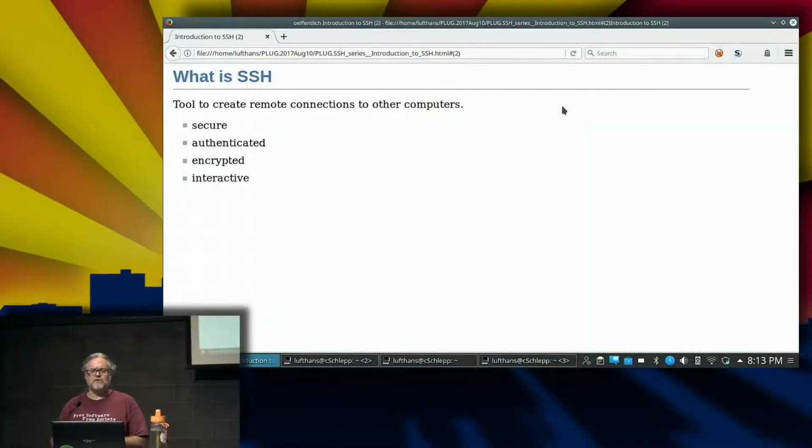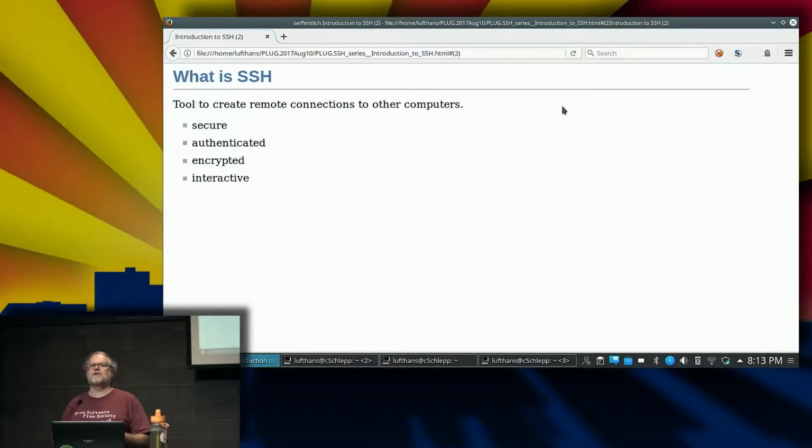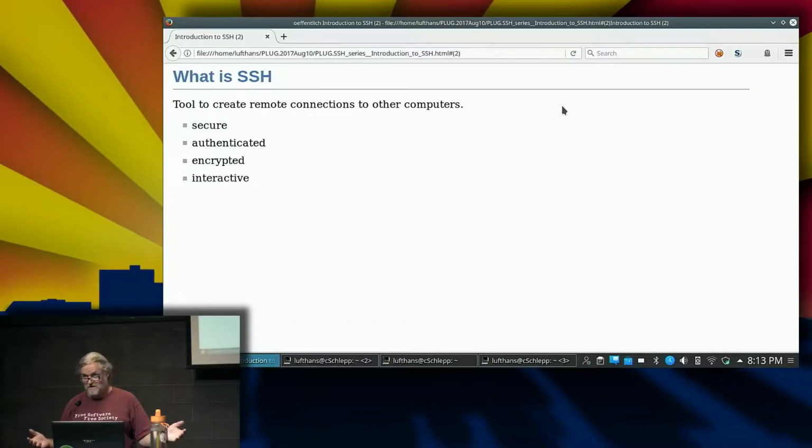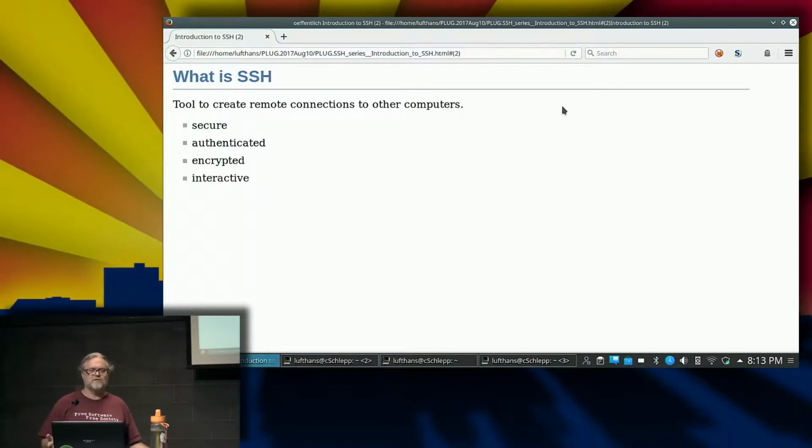Okay, so the first thing is, what is SSH? It stands for Secure Shell. That's the letters that come in here. It is a tool used to create remote connections to other computers. It's really important for sysadmins because we're taking care of machines all over the place.